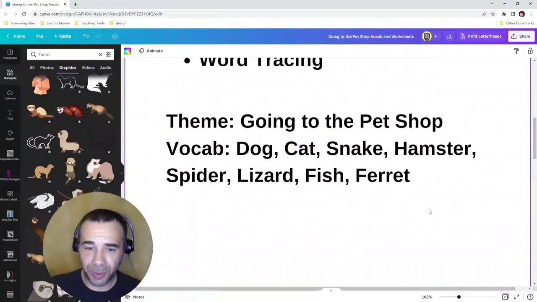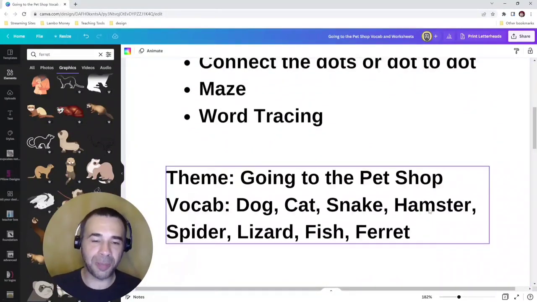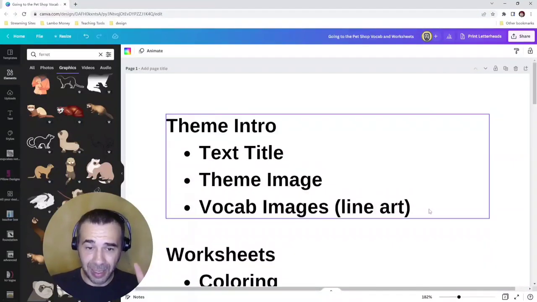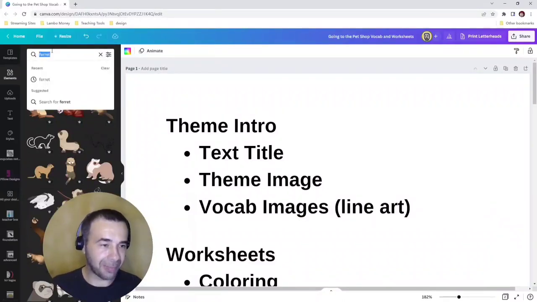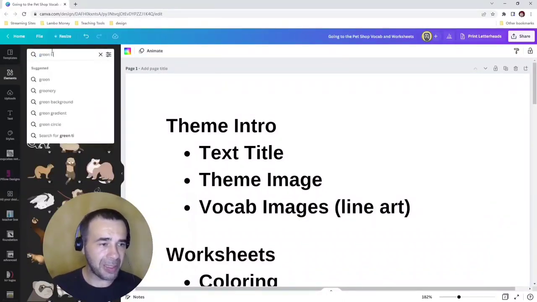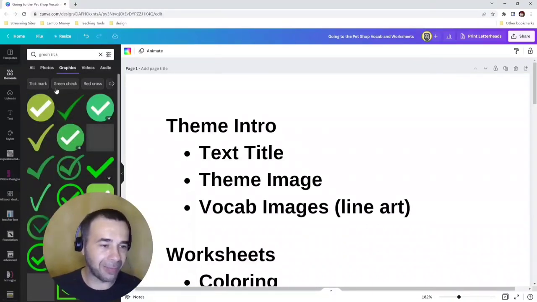Great. We've got all our vocab. Going to the pet shop. Done. This is the theme intro. Done. You know what? Let me get a tick. Let me say a green tick. Why not?